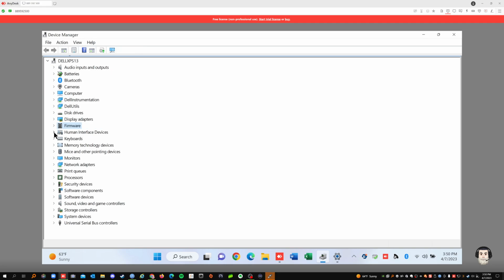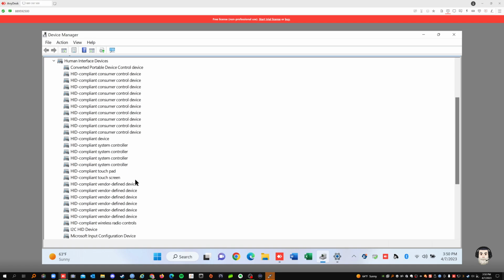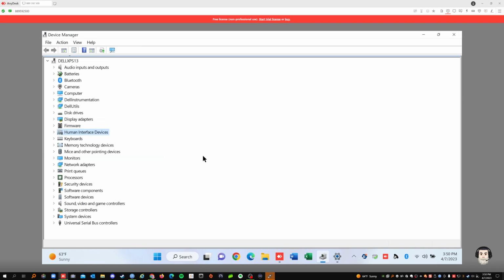Human interface devices. This is more for touchpad and touchscreen. See this? You could disable the touchpad. You could disable the touchscreen from here. You right click and you disable. If you want to disable the touchscreen, you could do that too, so it's not touch anymore. If you don't like the touching mechanism of your computer, you could disable it from here. Some people do disable it.